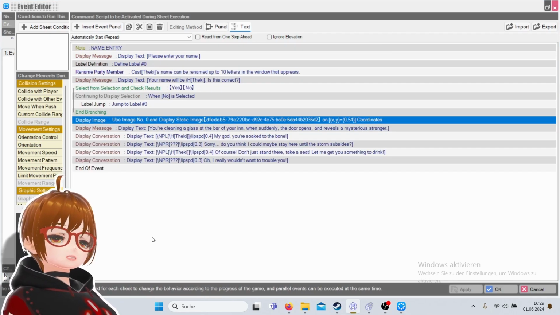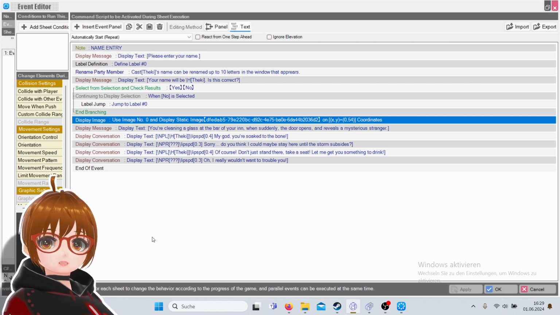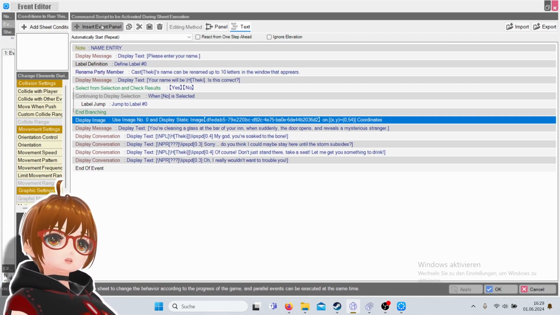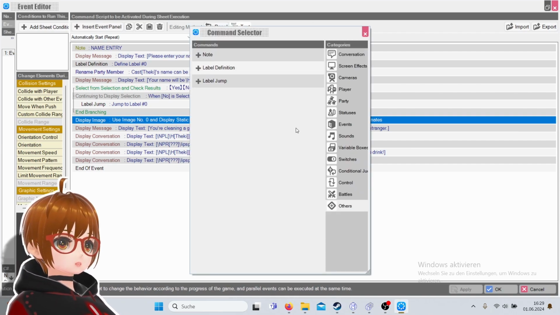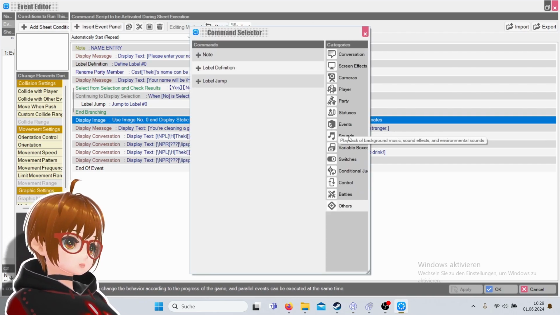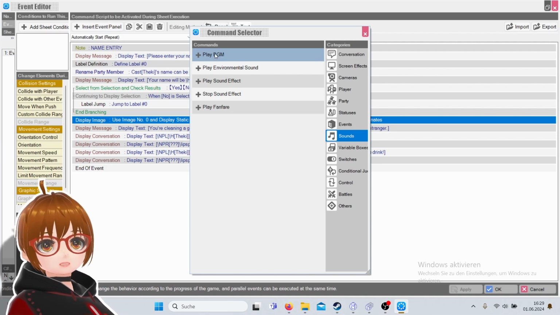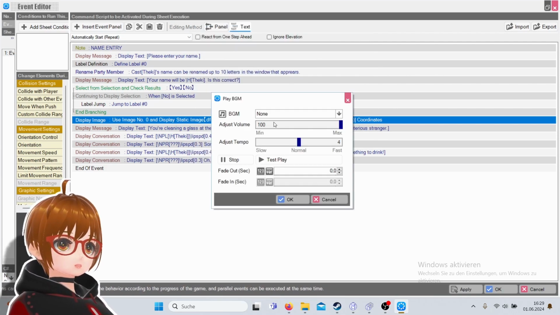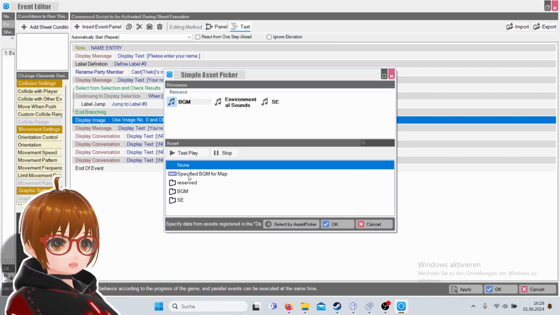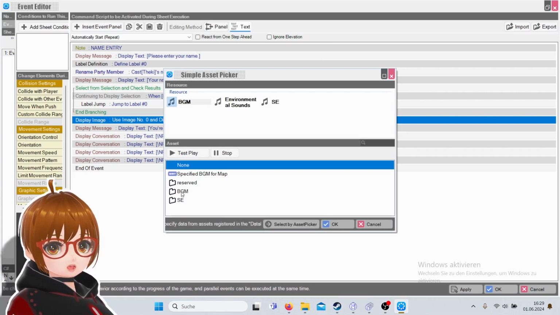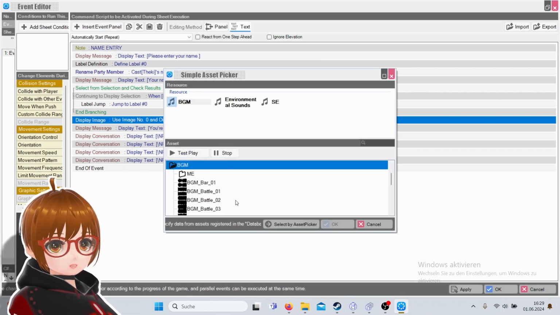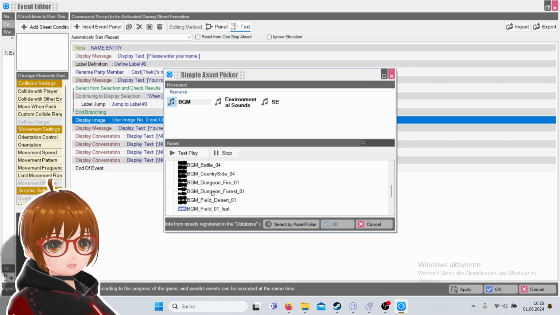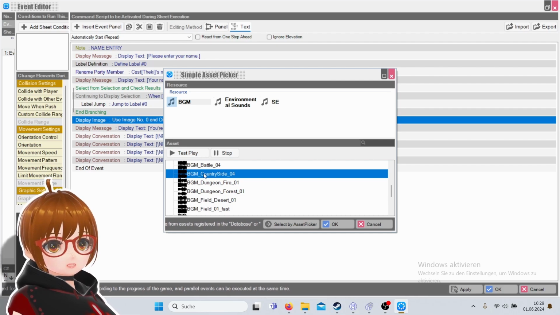There's just one thing left which we're going to do, which is to add music and sounds. So I'm going to show you really quickly how to do that. We will go on Insert Event Panel, Sounds, play BGM, which stands for background music, of course. And then there's a lot of default tracks you can choose from, but personally, I think BGM bar is not actually very fitting for this scenario. I prefer BGM countryside.